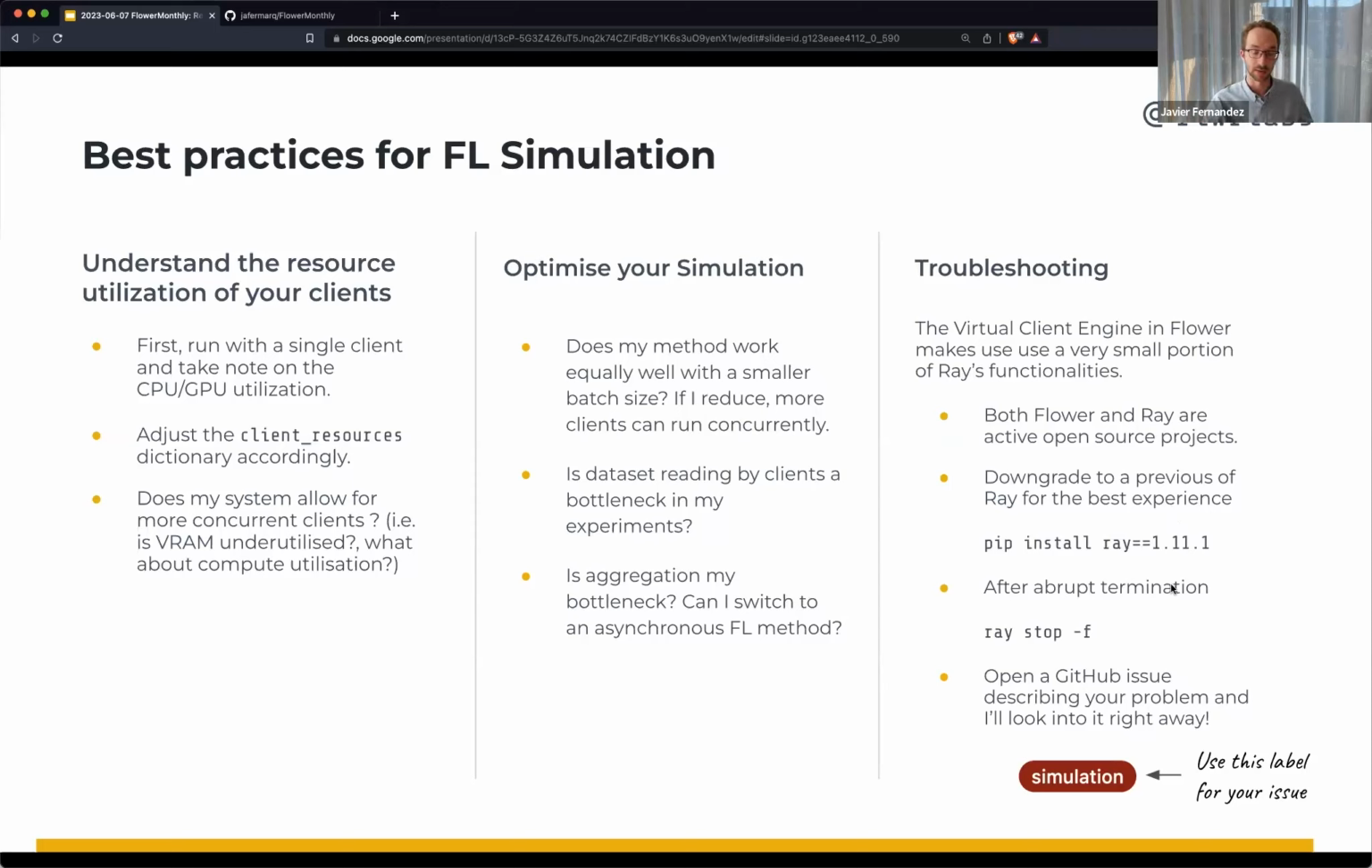In simulation, sometimes your experiments will fail because your client is reading data from the wrong directory, for example. So before launching the experiment again, you want to ensure that there are no hanging processes in your system. You can stop everything by running this command: ray stop -f. And if you encounter any issue, or if you have a new cool feature about how you use simulation in your experiments, feel free to reach out to me on Slack. If you have an issue, reach out to me or anyone in the team, or open a GitHub issue with the simulation label.